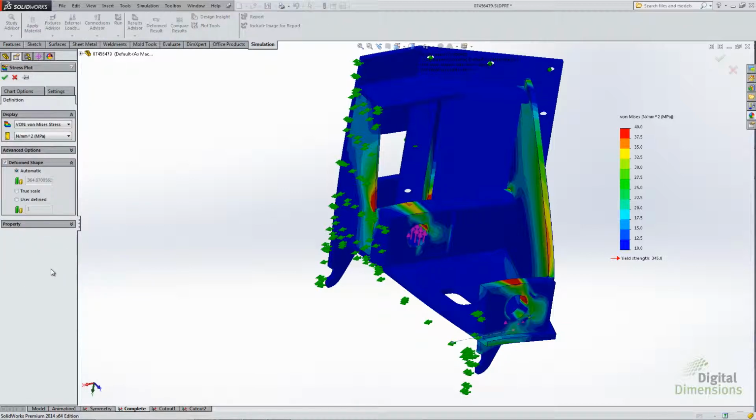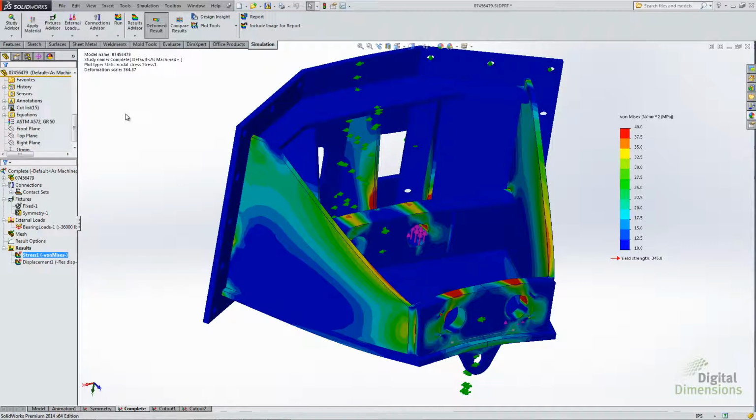And as long as we have a study that supports planar and cyclic symmetry restraints, we can go in under advanced options and turn on display symmetric results. This will extend our result plots and is available for plots such as stress plots, displacements, strain, design insight, and factor of safety plots.